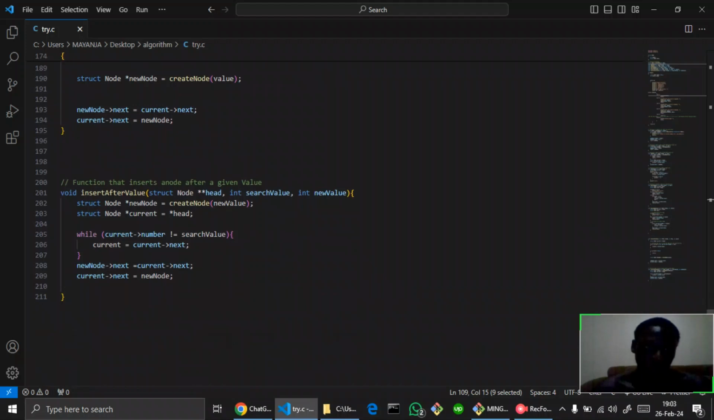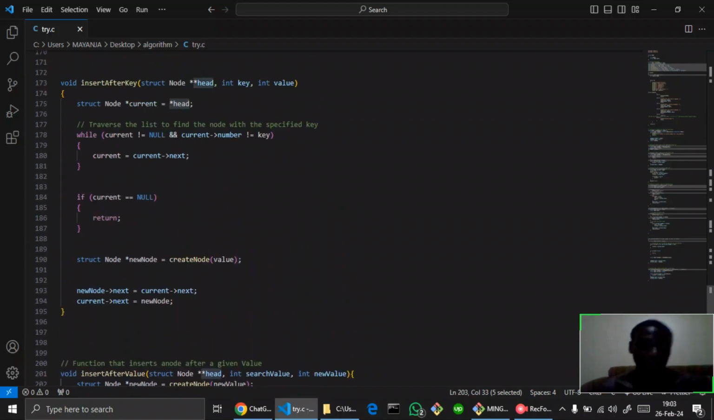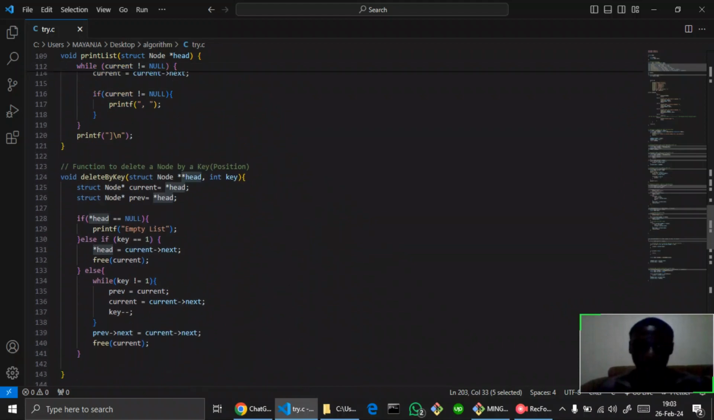Then here we have the insert. If there is a new node variable, then we create the node. Then we have the function which takes a variable of the head. Then the current value, we get the search value, the value after which the new value will be inserted. So we insert that value next to the search value.